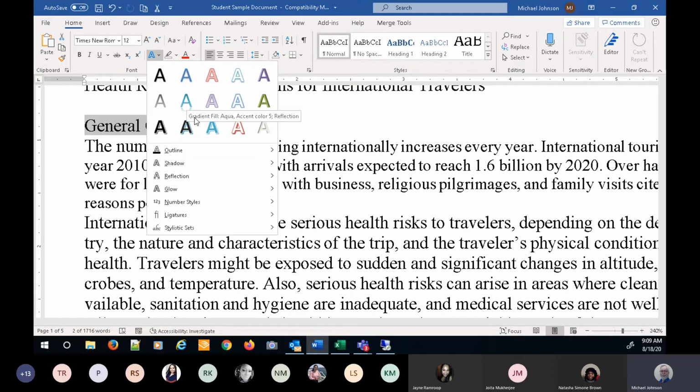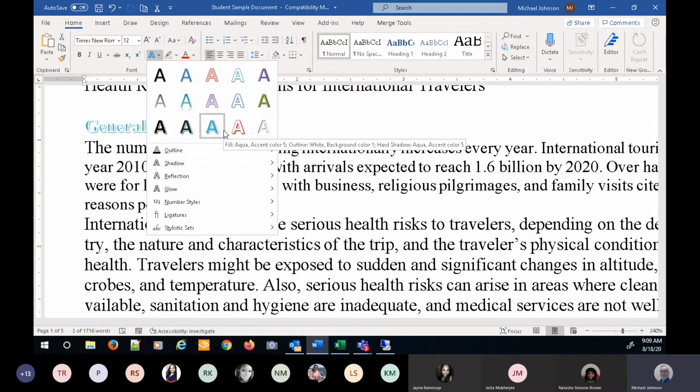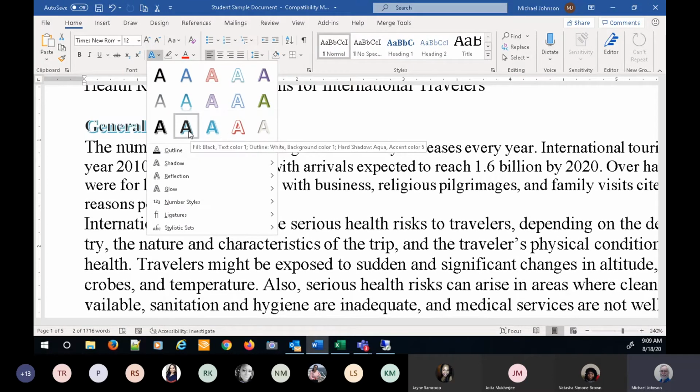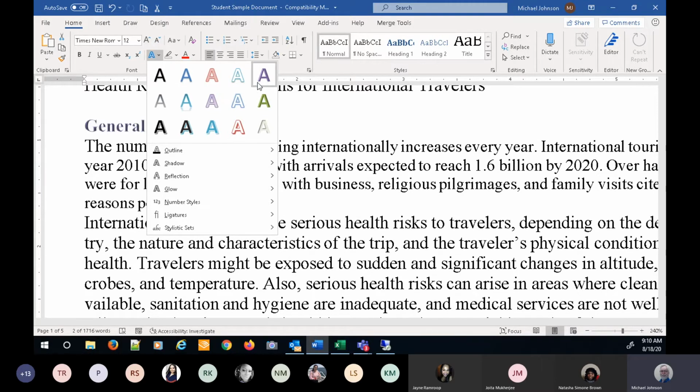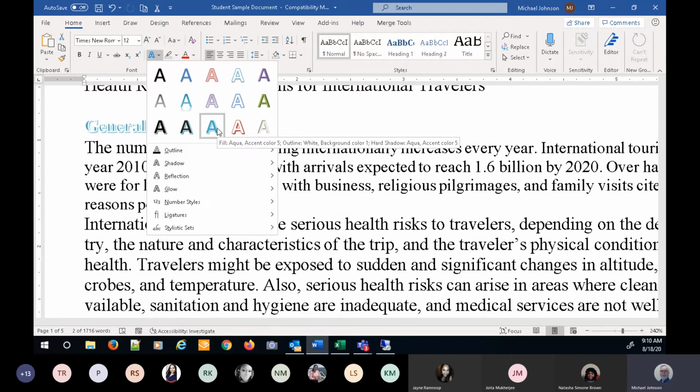And now, as I move my mouse around, I can get a general idea as to what it would look like if I chose that. And by the way, you can still change the size of it afterwards. So this is not something where it's written in stone. And I'm just putting my mouse over so I can see what it would look like.